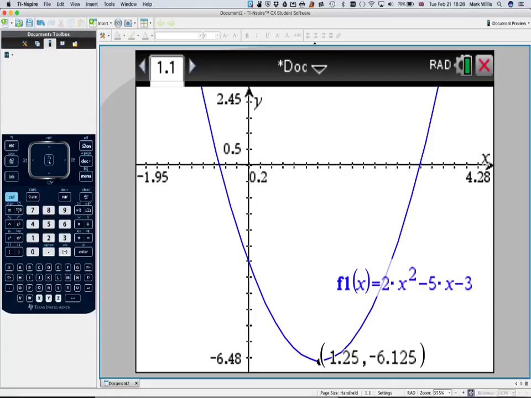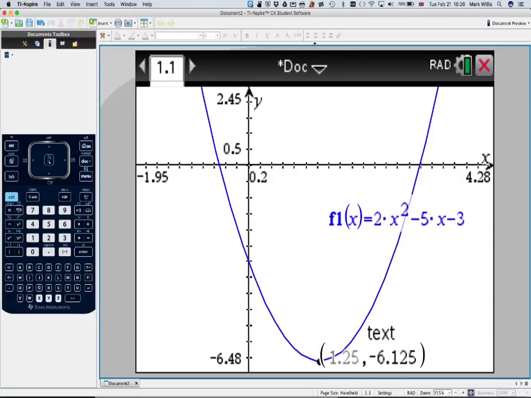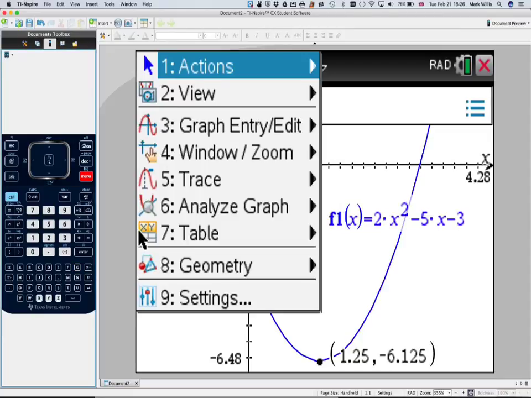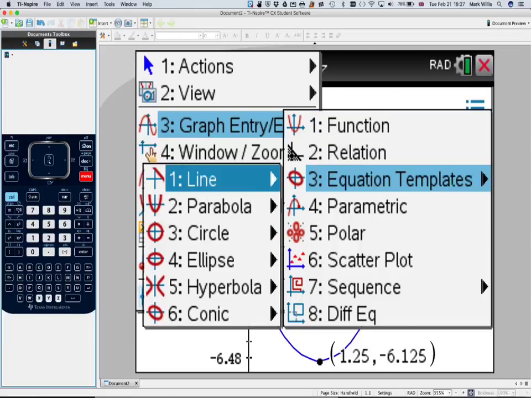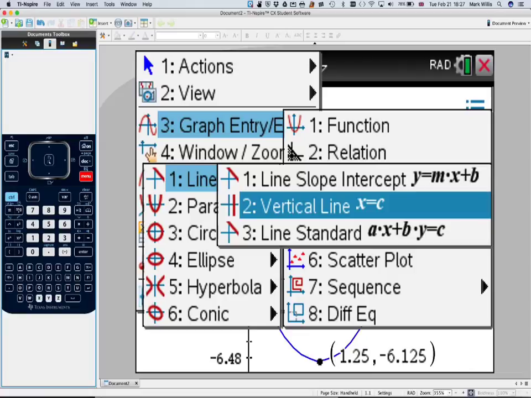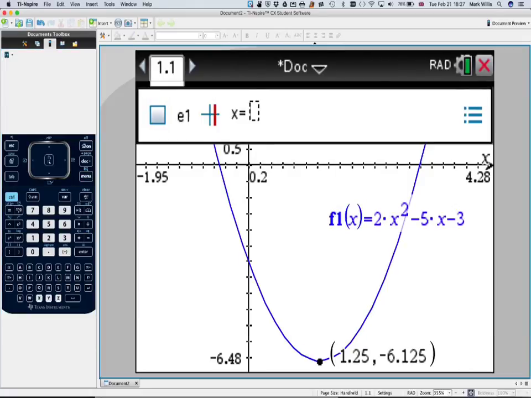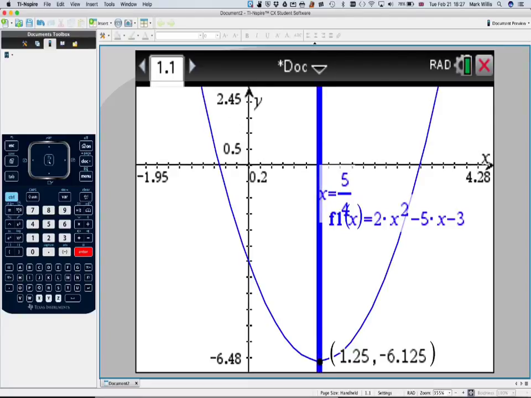Now, to draw on the line of symmetry, which we can do, just going to move that label out of the way. Okay, so to draw a line of symmetry, we do the following: Command G, and then go to Menu, Graph Entry, Edit, and then go to Equation Templates, number 1 line, and then we go to vertical line x is equal to c. Now the line of symmetry was 5 divided by 4, or 1.25. Put that in, enter, and then we get the line.